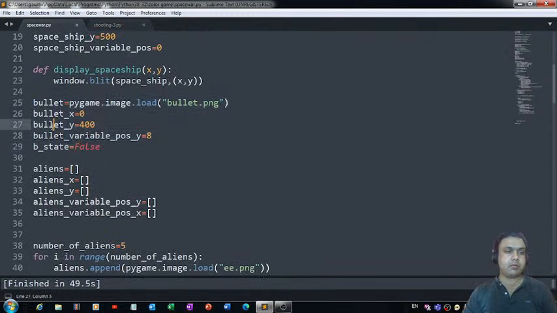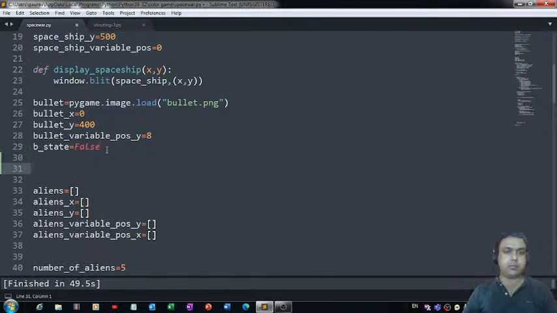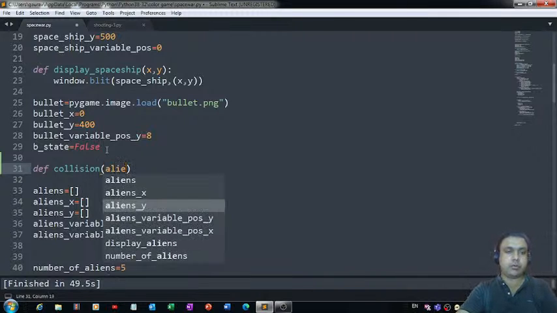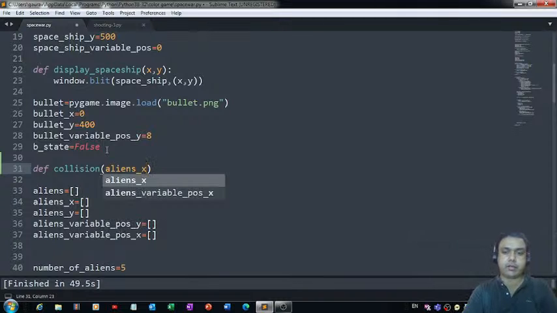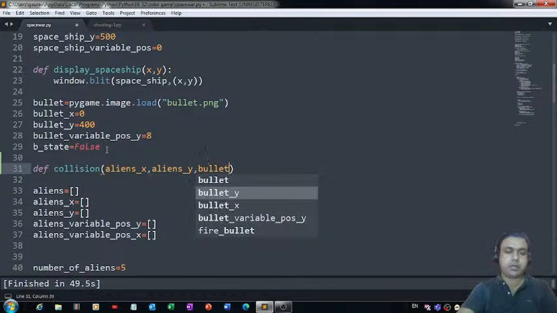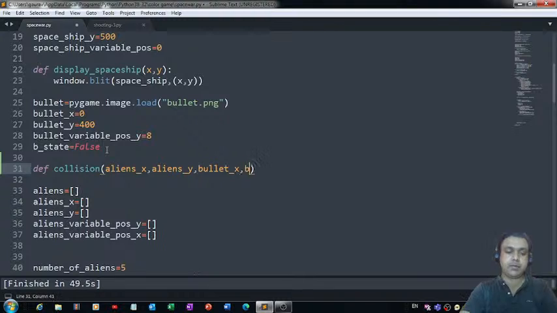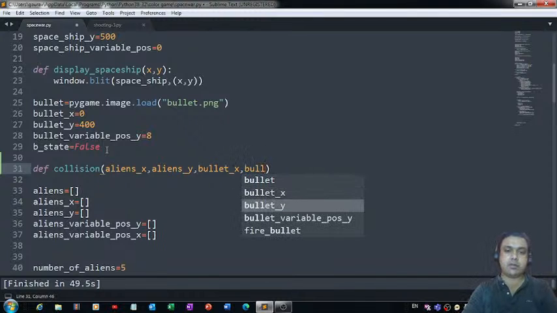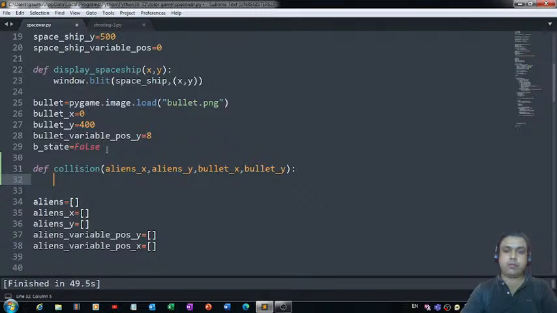These are the variables I have used for the bullet which is coming out of the spaceship when I'm pressing the spacebar key. Now it's time for us to define a function with the help of which we can put a check on the collision part. So aliens_x, we can pass this as a parameter, we can pass this as a parameter, and we can pass this as a parameter to this function.